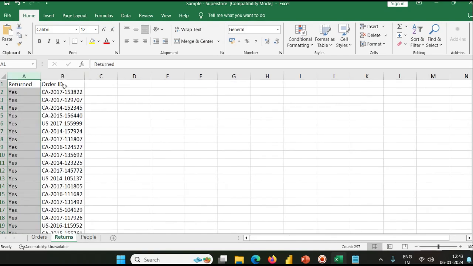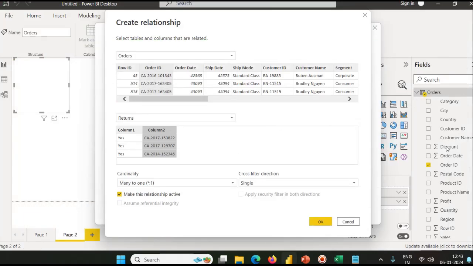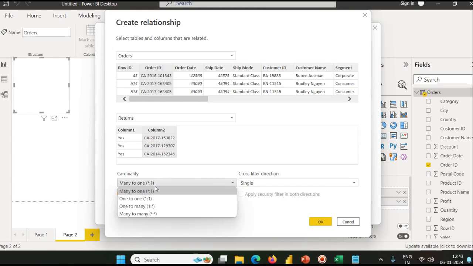Actually the names were the same as in the original sheets, but since Power BI was not able to understand the relation between these two tables, we were seeing some kind of error. Now we have created the relationship. We will make this relationship active, and this is many to one. There are different types of relationships, like many to one, where many orders in the orders table are related to one order in the returns table, one to one, one to many, and so on. We have selected the default many to one.